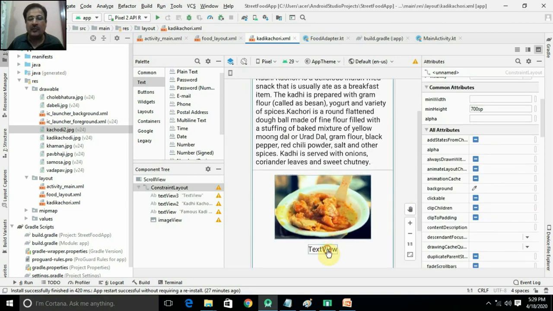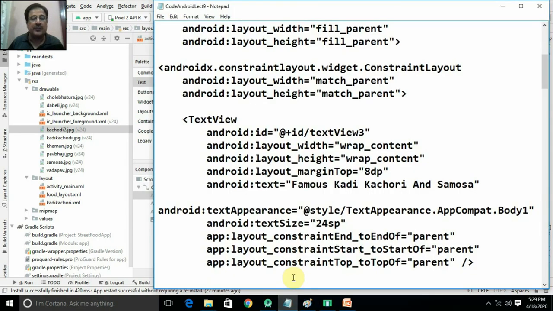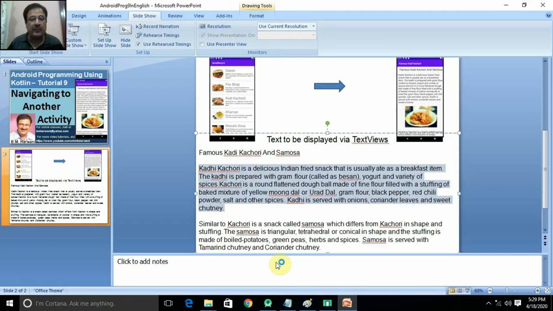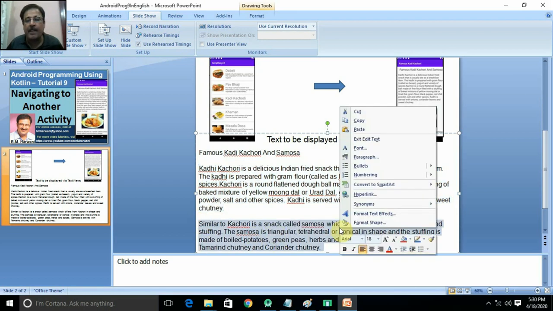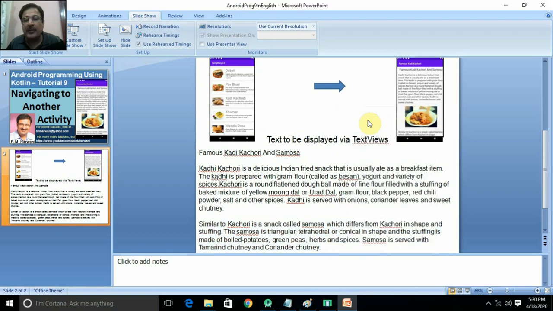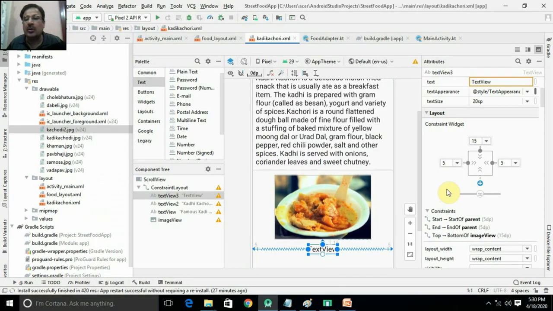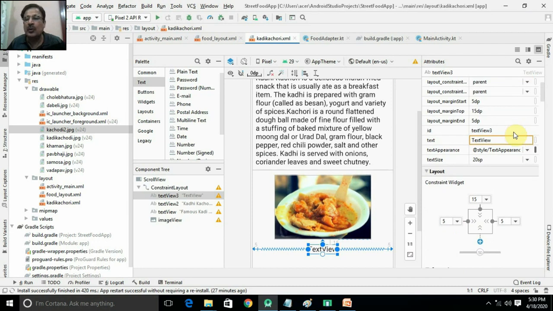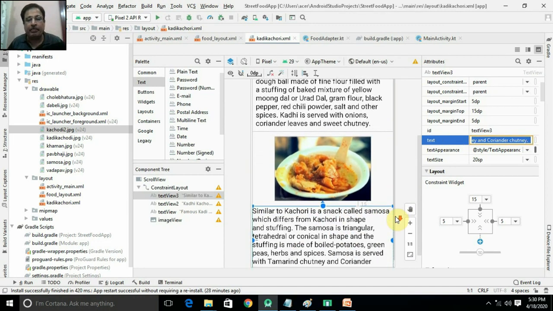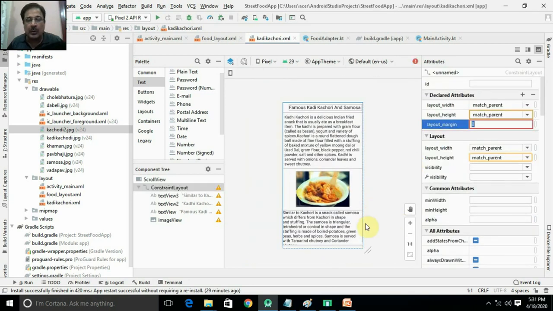Now I'll have to write the content for this text view. The content of this text view will be copied from here. Click and drag this text, right click and select copy. Go to this text view, select this text, press the delete key and press Ctrl V to paste it. See, this has come. We have to add one more image here, right?